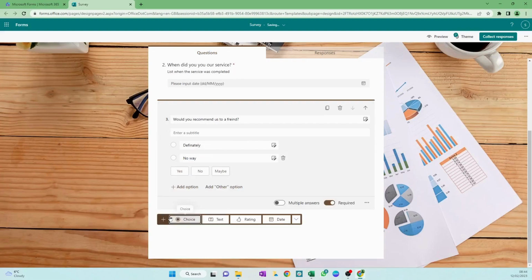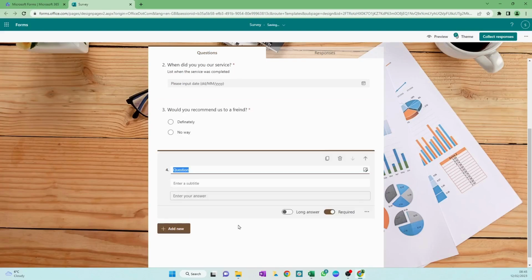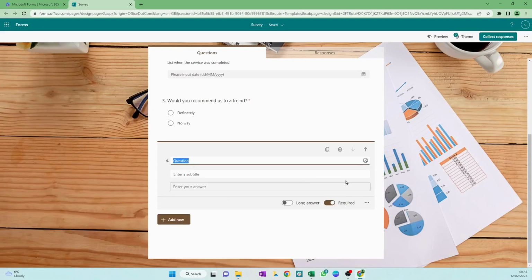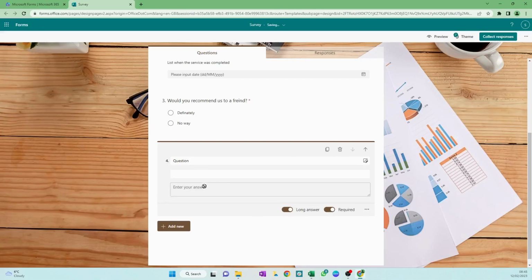Now let's test out another section, which would be a text box. Now in a text box, you could add various different things. You can add a subtitle, question, you can add a long answer, which basically means you could have a big thing. Do you have any other comments? So this is usually a field that we would have if we wanted to have different things.